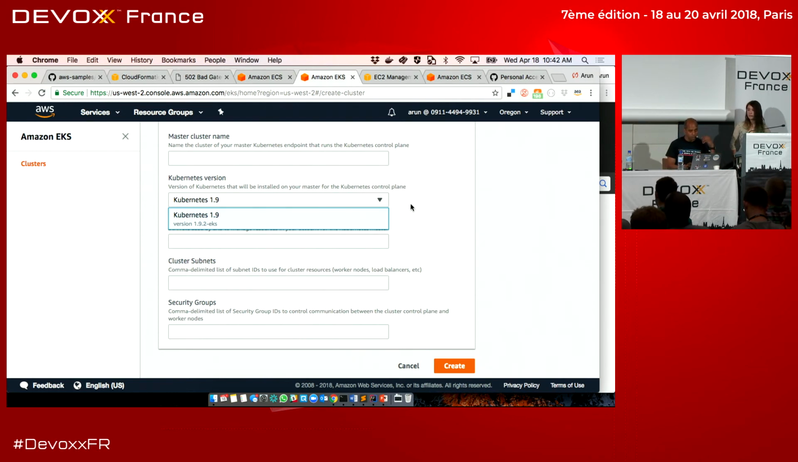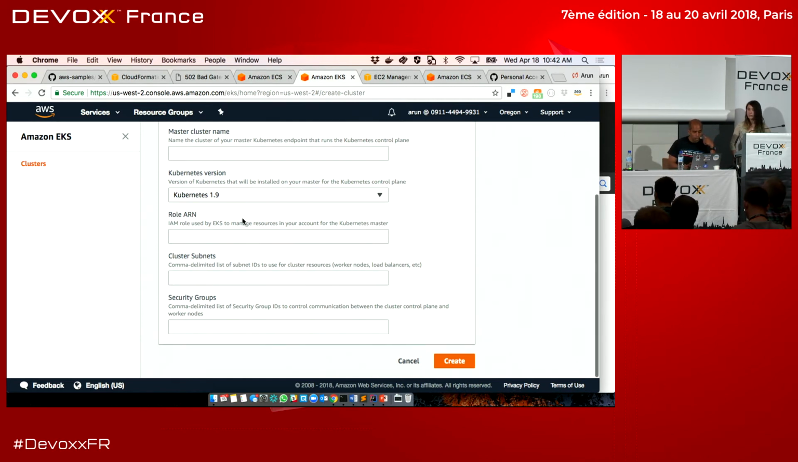That's an important part. So this version will be whatever the version is at that point of time when EKS goes GA. I need to give it an IAM role here. I need to specify my cluster subnets and security groups, and that's about it. I'm setting up 3 different availability zones, and then give the subnets and put them in here.